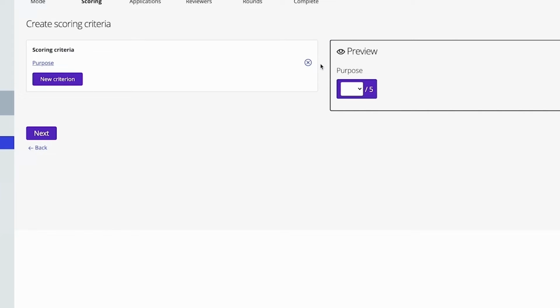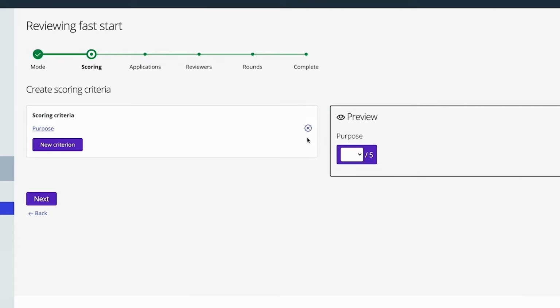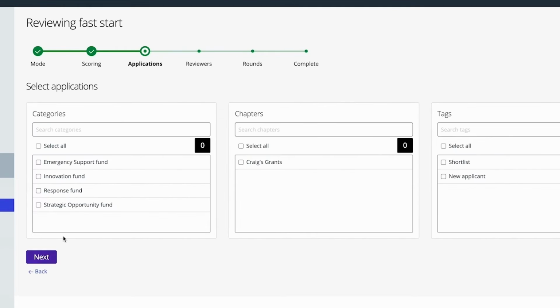You can, of course, delete any of the criteria by clicking on the Delete button on the right-hand side of your criteria list. Once you are happy with your scoring criteria, head over to the next step where you'll select the applications you'd like to review with this score set.